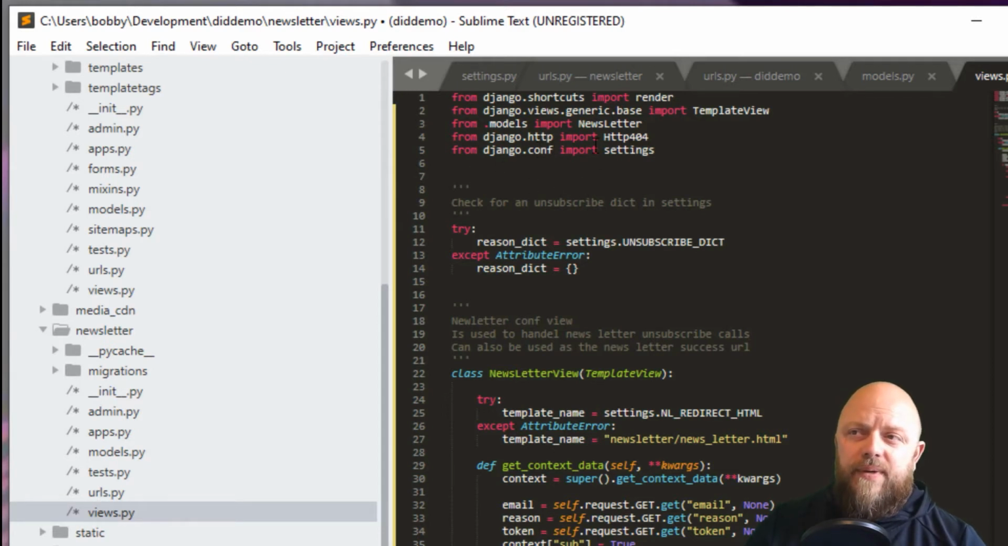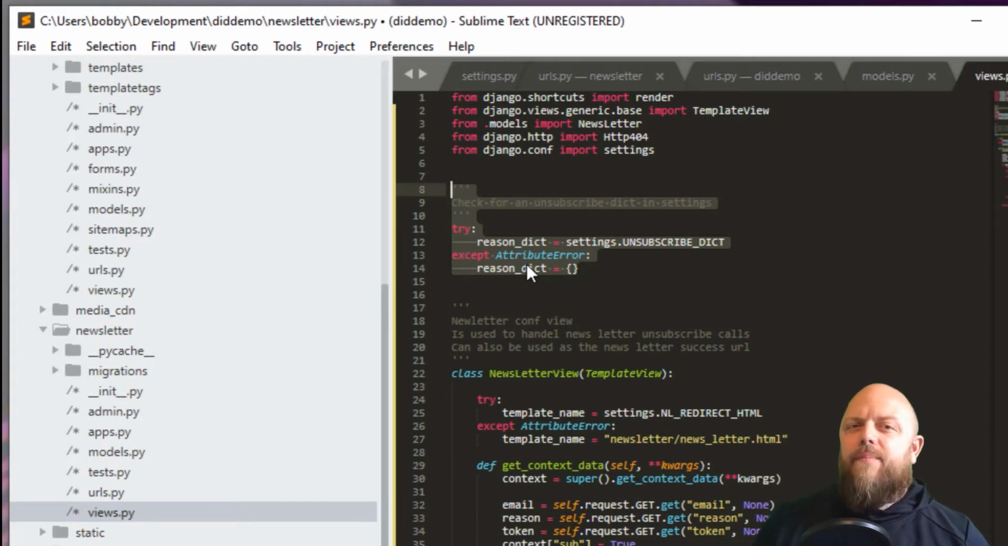From django.http, import Http404, and also the settings. So from django.conf, import settings. What we've got here is just a try and except, so the reason dictionary. We're trying to create this app as reusable as possible. So you need to make sure that variables that are required to make this app work are always pulling from a settings file, because every Django project will have a settings.py file. So the user that imports this app will have an option. They can either add some variables, add some configuration, or not.